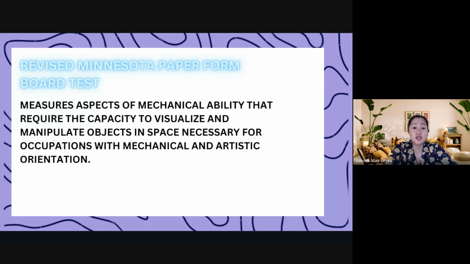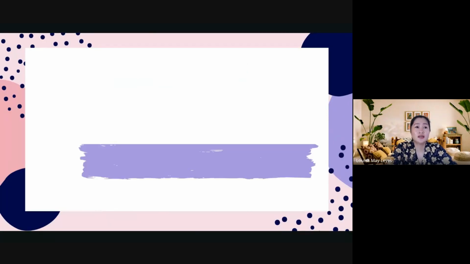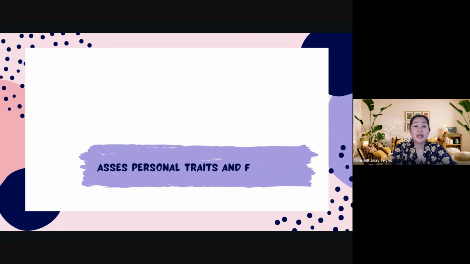Example of this is the Revised Minnesota Paper Form Board Test. So, usually ginagamit natin ito to measure mechanical ability that requires the capacity to visualize and manipulate objects in space. So, kadalasan ito ginagamit sa occupations that require artistic or mechanical orientation. Okay, what else?